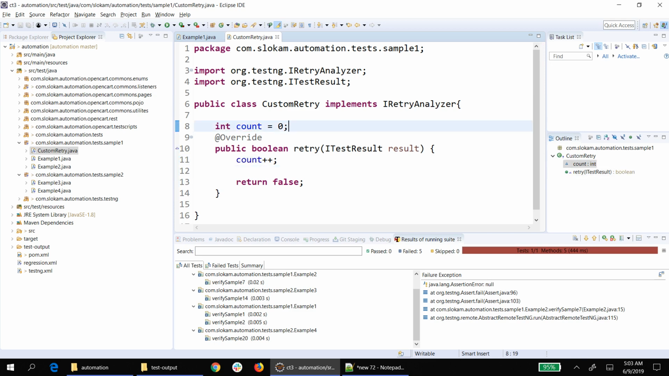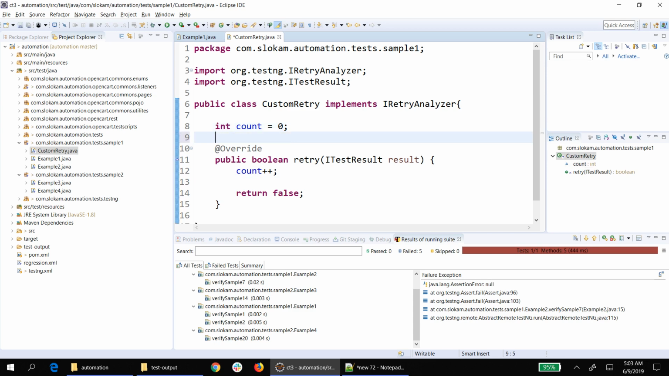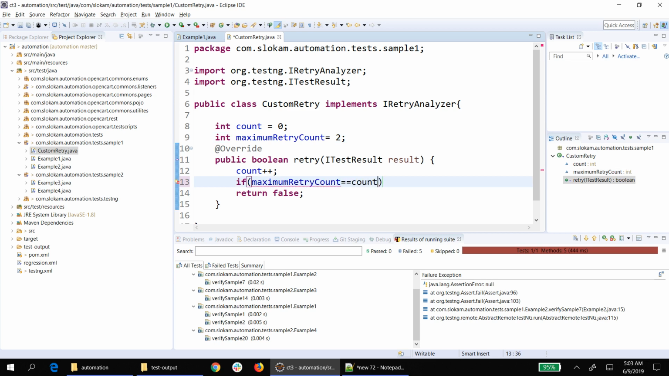Now, if I want to run one time, so if the maximum retry count equals count, return false, else return true.